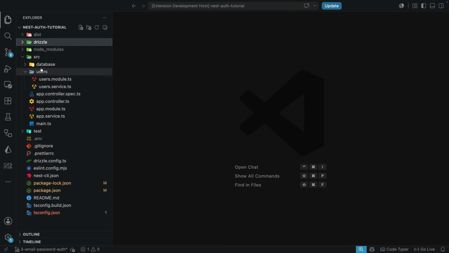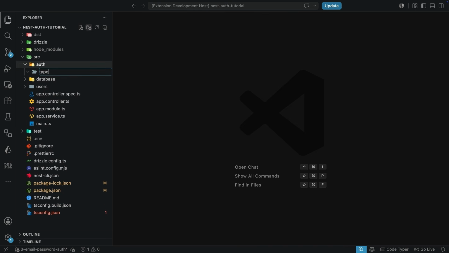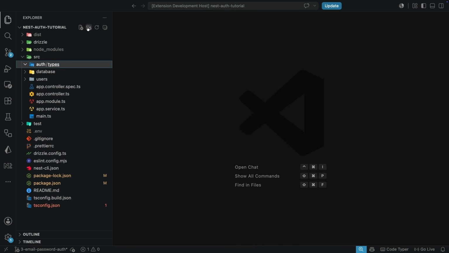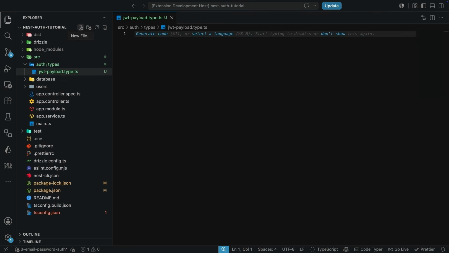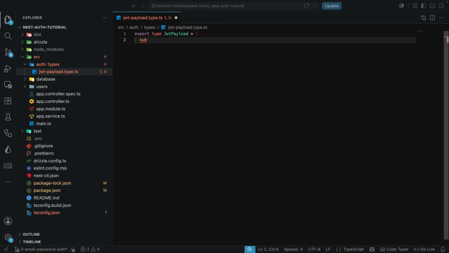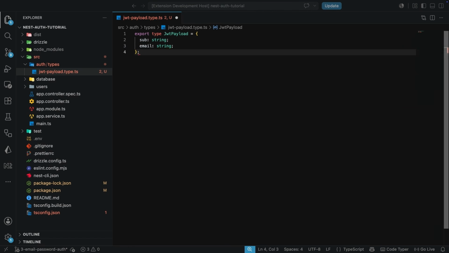I'm going to collapse all of these, and in the source folder, we create a new folder for auth. And here we're going to start with the types. So let's create another folder, types, and here we're going to have our jwt-payload.type.ts, just like this. This is going to be the JWT type interface. So let's export the type JwtPayload. It's going to be this object. The sub is the user ID. It stands for subject, which is standard in a JWT payload. We're also going to have the user email, which is of type string.